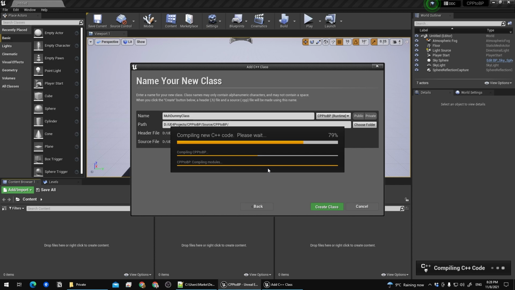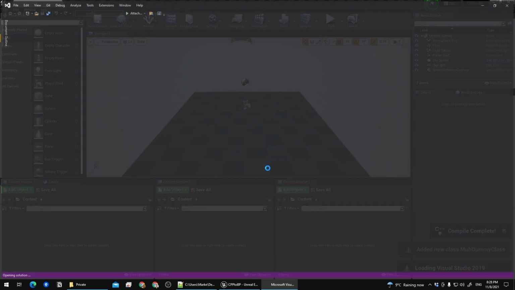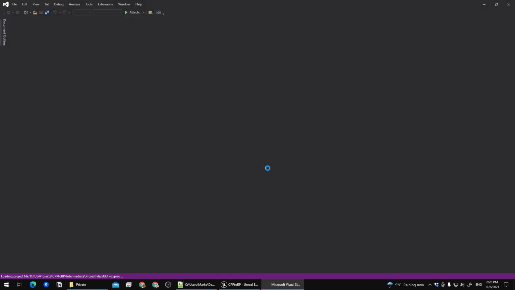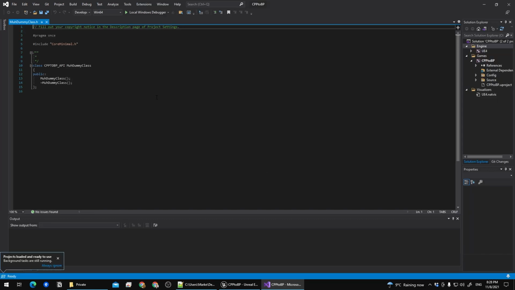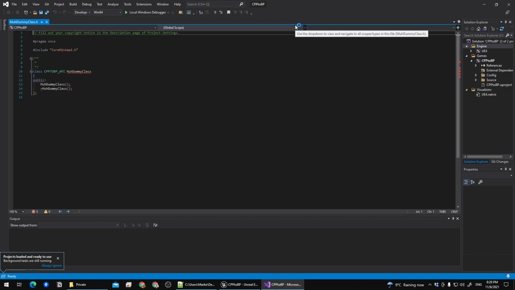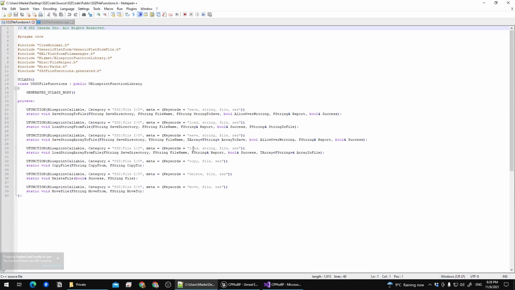Of course, this compiling process depends on your system hardware, and in my case, it's fairly fast. It didn't take me too much time. Okay, so we have the base set up now. And now let's have a look at what we are going to expose.